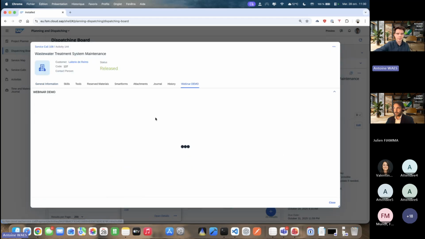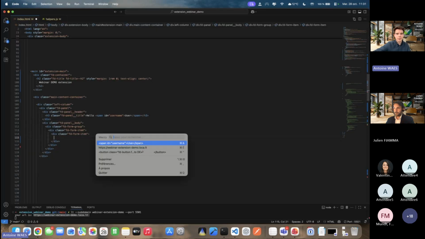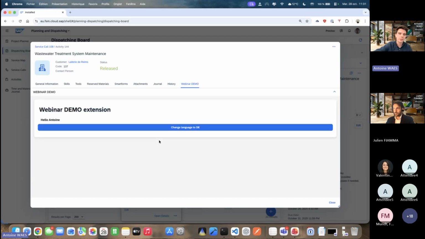So let's go back to the extension and back to the code. I will add a simple button like this. It's a very simple button that calls a function, change language. I'm going to change the language to German. I save, go back to my extension, and as you can see now, I have my text and a new button appeared, change language to DE.